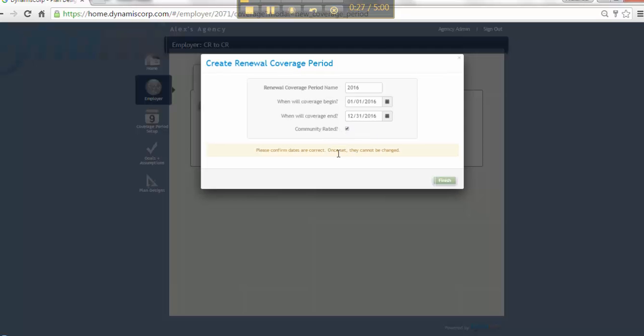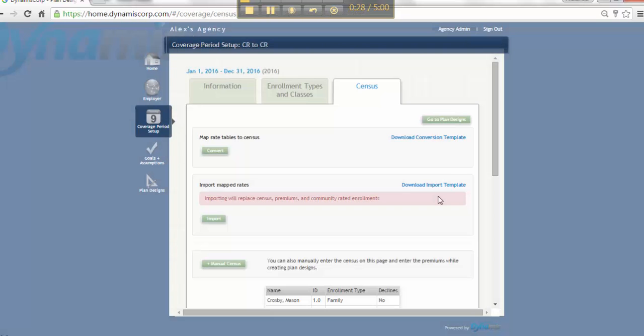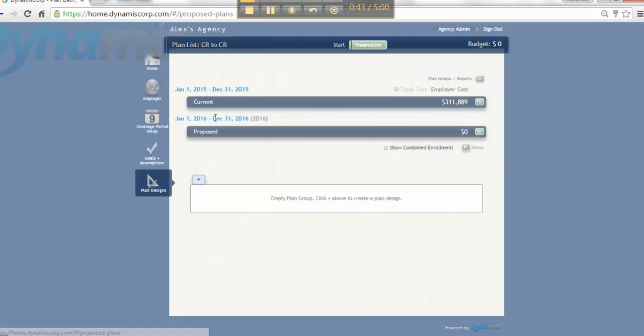Dates automatically reflect the renewal coverage period. You're going to mark it community rated just like you did previously, and it takes you to coverage period setup census, except this time we're in 2016. Let's rinse and repeat what we did in the previous coverage period. So we're going to actually skip this for now and go to plan designs. And let's add our plans first.